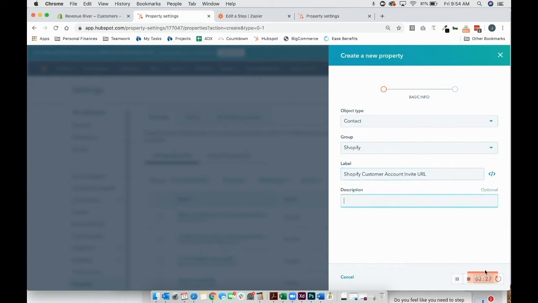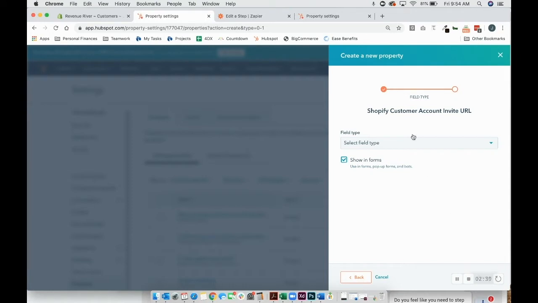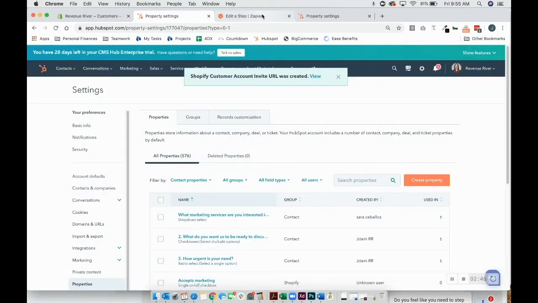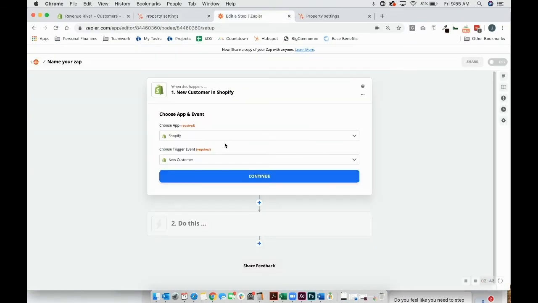Description, you can put whatever you want there. Then click next. Select field type. I'm just going to do single line of text. Remember, this is just a URL that we're going to be sending over, so it doesn't need to be anything specific. This is not going to be showing in forms. Once that's created, just click save. And then once all that is done, you are able to hop into your Zapier account and start creating your Zap.